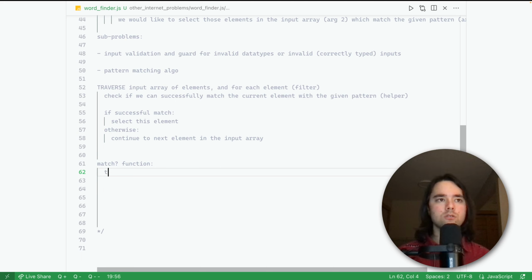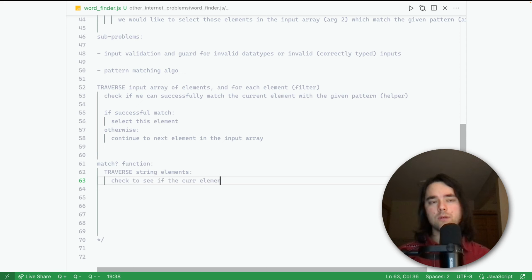So we need to traverse the string elements, and check to see if the current character either matches exactly, so like, e.g., A and A.